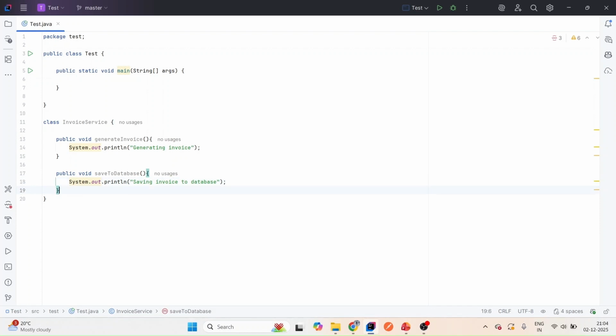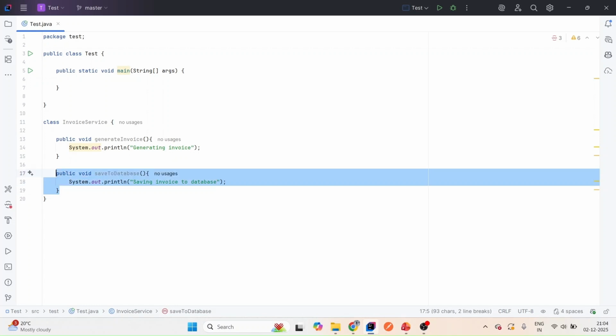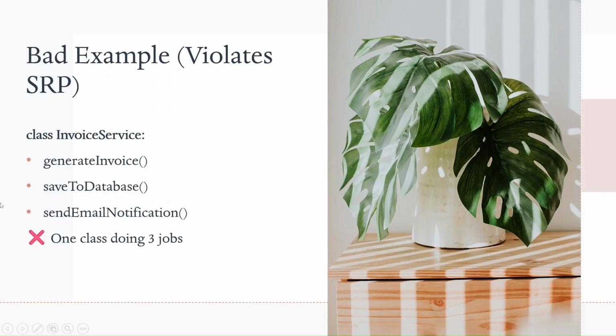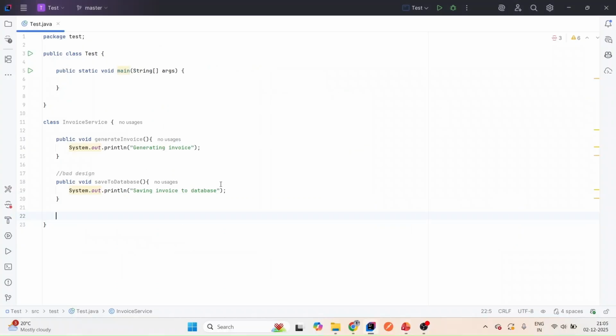So basically, this method is talking with the database and actually persisting the invoice in the database, which is not right. Our service should not directly talk with the database. It should talk with the repository layer, or another class that is responsible for talking with the database. So this method is not right. Bad design. I'm adding a comment over here: bad design.